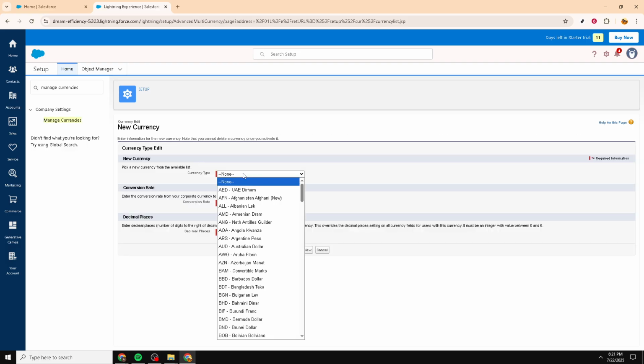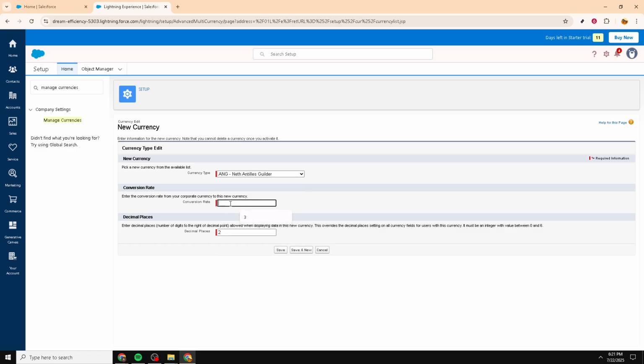For accuracy, be sure to verify the currency type matches your business requirements. Once your currency type is selected, the next step involves inputting the correct conversion rate. This step is crucial, as an inaccurate conversion rate can lead to financial discrepancies. Double-check that the rate reflects current exchange values. Then, set the appropriate number of decimal places, which is important for precision in financial statements and reports.